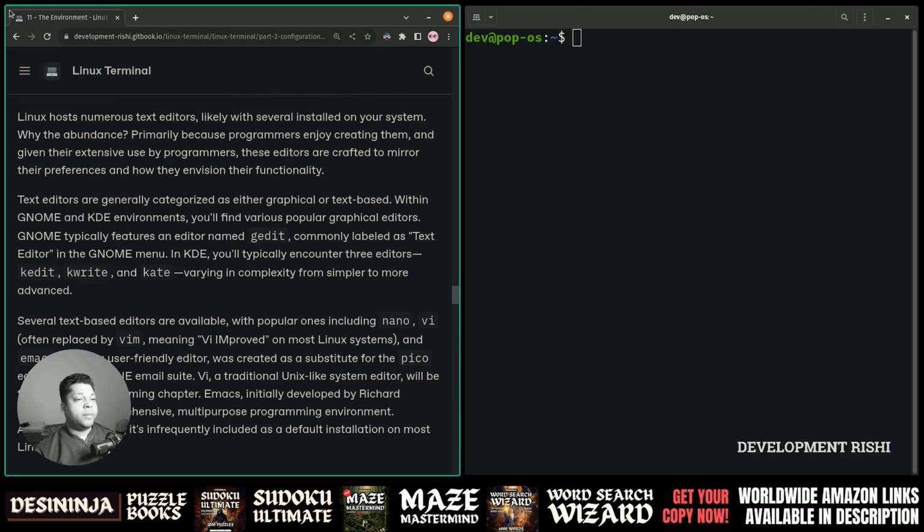Primarily because programmers enjoy creating them, and given their extensive use by programmers, these editors are crafted to mirror their preferences and how they envision their functionality. Text editors are generally categorized as either graphical or text-based. Within GNOME and KDE environments, you'll find various popular graphical editors.